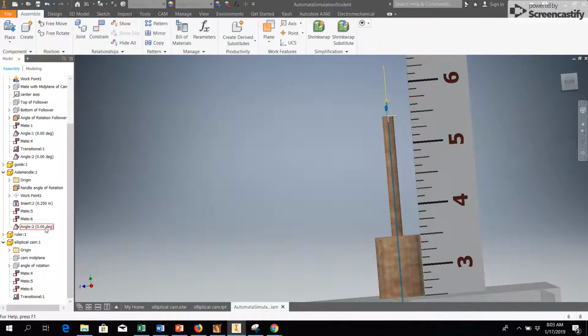If I want to check a different angle, I just double click on this, and I can now set it to 45 degrees, and it will change the height of that follower accordingly, and I could record this height at 45 degrees and continue doing that for additional angles to make my height versus angle graph.